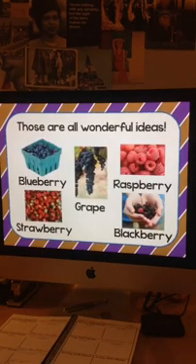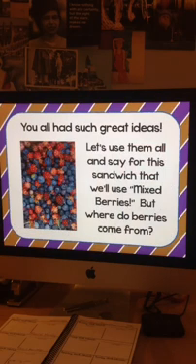Anyway, so then we go into different things you can have, and these are my pictures and examples for them. I like doing this because I like showing them actual pictures of these things and giving them a sense of what might be in there. And I say, since we can't decide, there are so many great ideas, I'm just going to say mixed berries. And where do those berries grow?